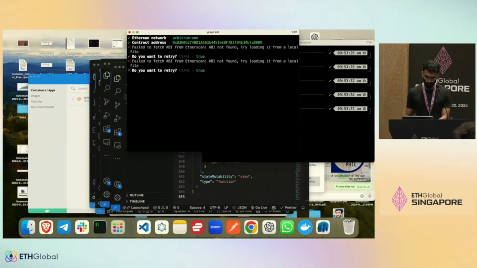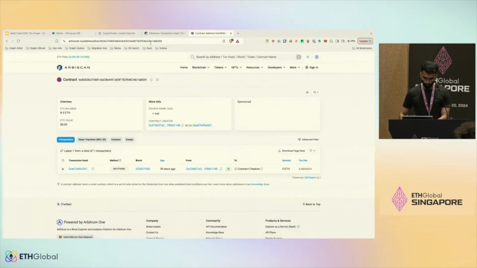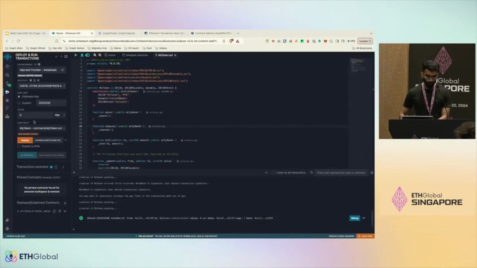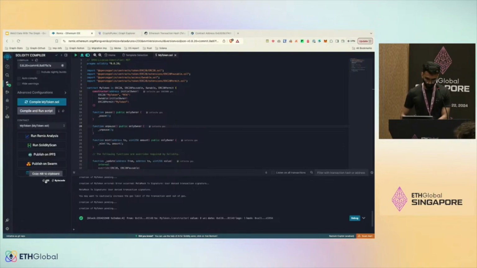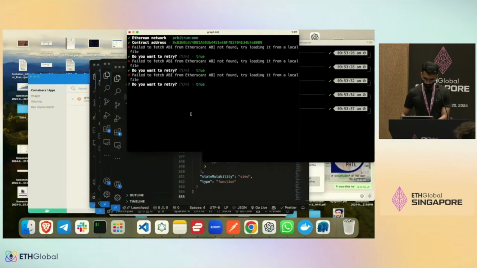It's not able to fetch the ABI, so I'll have to get the ABI from elsewhere. Normally, it fetches the ABI if you have verified the smart contract. But if it doesn't, for some reason, because Etherscan APIs are down, I can get those ABIs for you guys. So basically, get the ABI and store it somewhere.